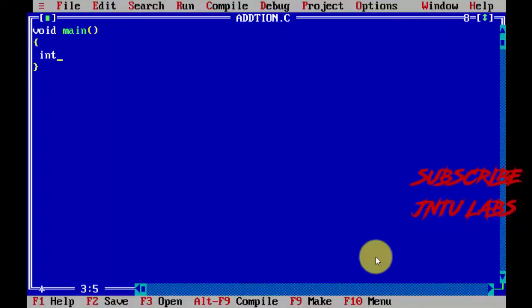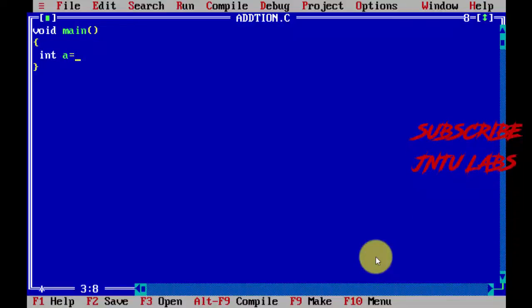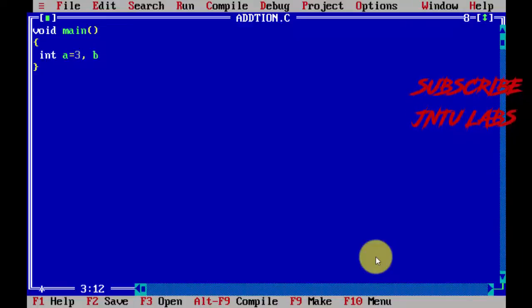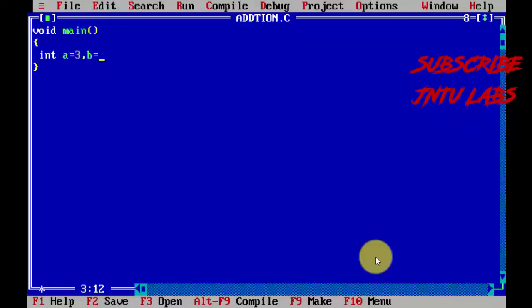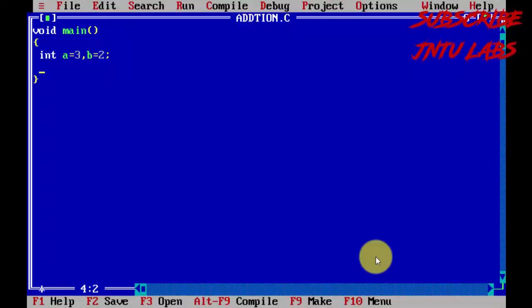I am taking two integer values. int is a keyword for integers. A and B are variables, with A equal to 3 and B equal to 2. A and B are variables and 3 and 2 are numbers. To store the results, I am declaring some variables called sum to store the sum value, subtract to store the subtracted value, and mul to store the multiplied value.